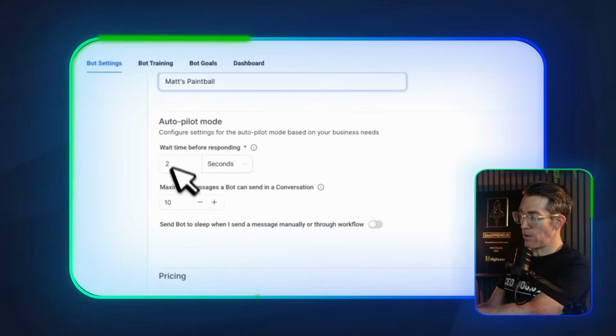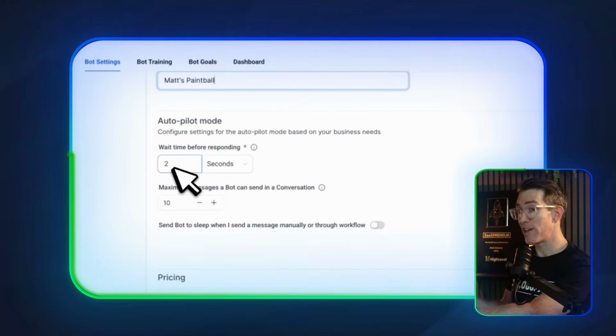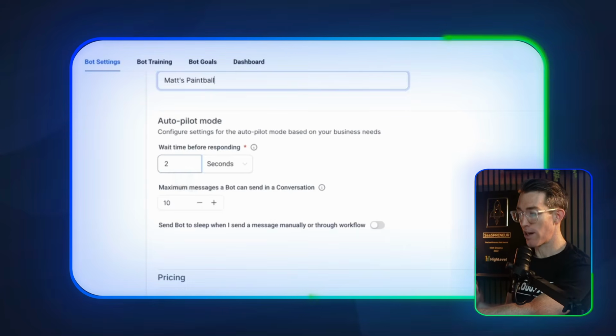And then you've got a couple of autopilot settings here. So put a delay, like force it to wait 2 seconds to reply.